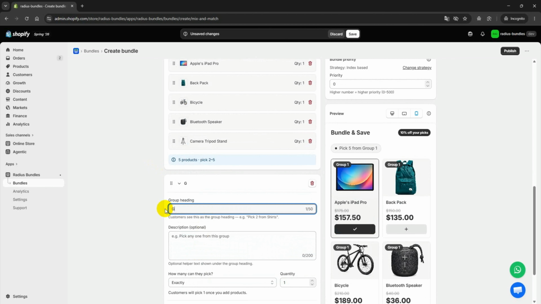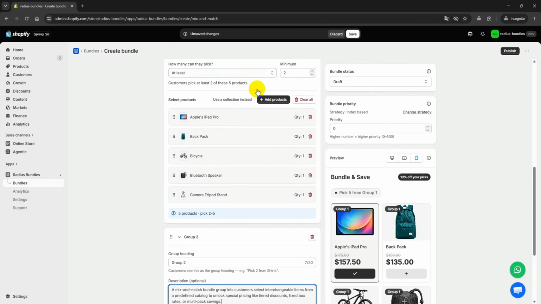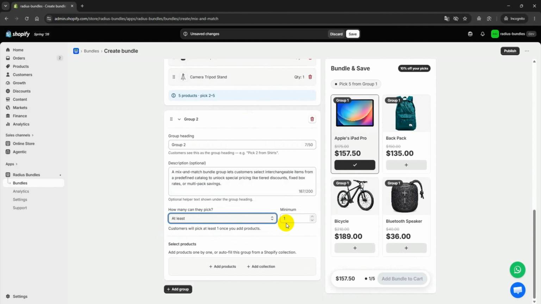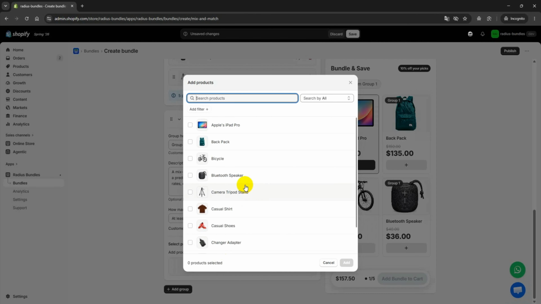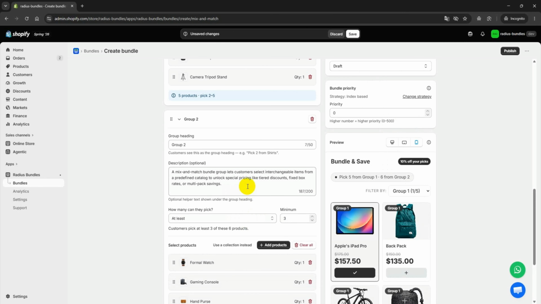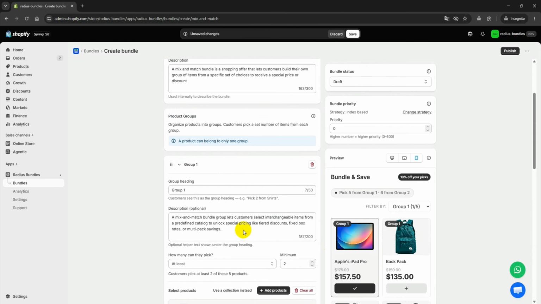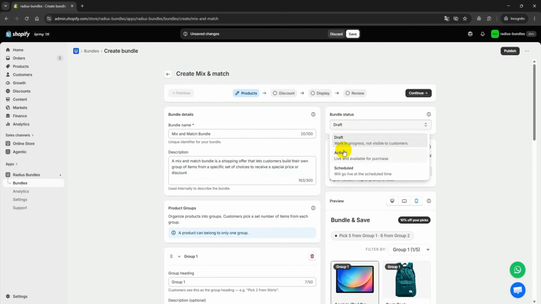Once that's done, move to Group 2. Follow the same steps as before. Set the group heading, write a description, choose the selection option along with its minimum or maximum range, and then add the products you want. You can always review everything from the live preview before saving. Before moving on, make sure the bundle status is set to active.